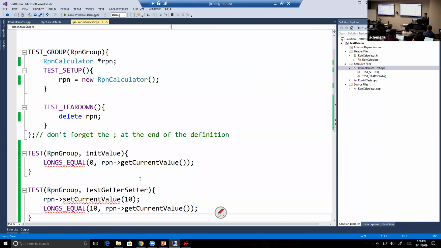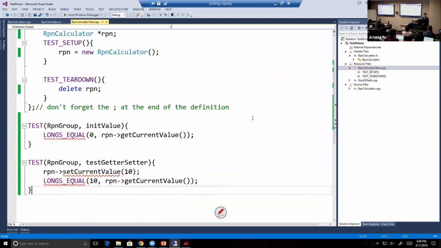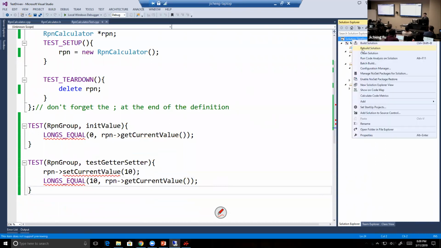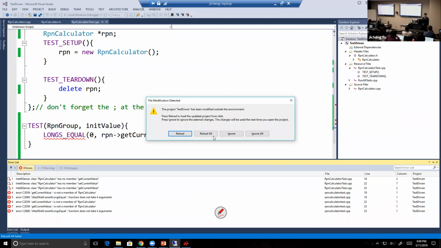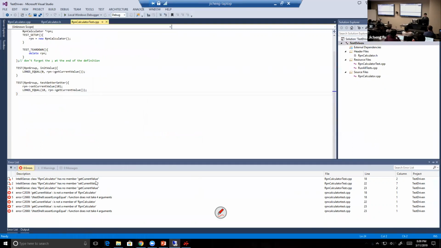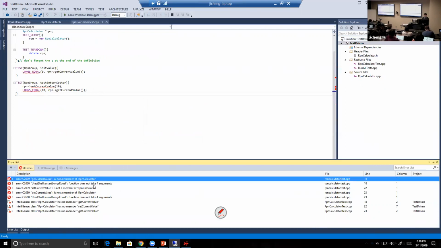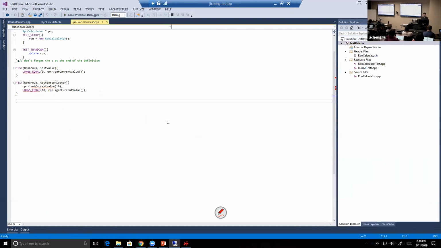Now, if I try to compile my program, do you think that the program can be compiled? No. Why? I haven't written any of the code. Yeah, because we haven't written any code yet. So now let me try to compile and see what would happen. So we'll see. It complains that RPN calculator doesn't have get current value or set current value and so forth.